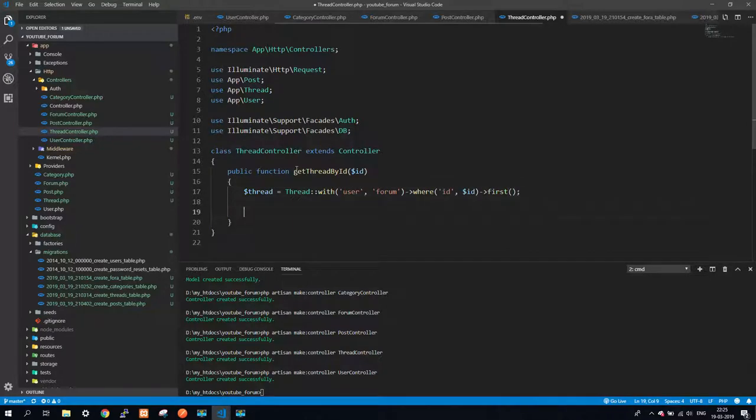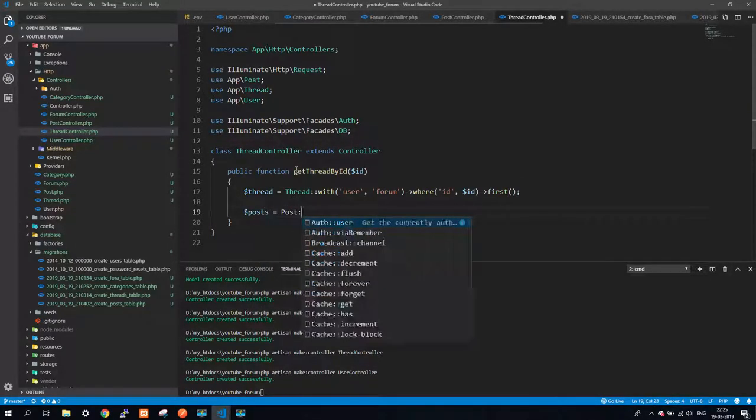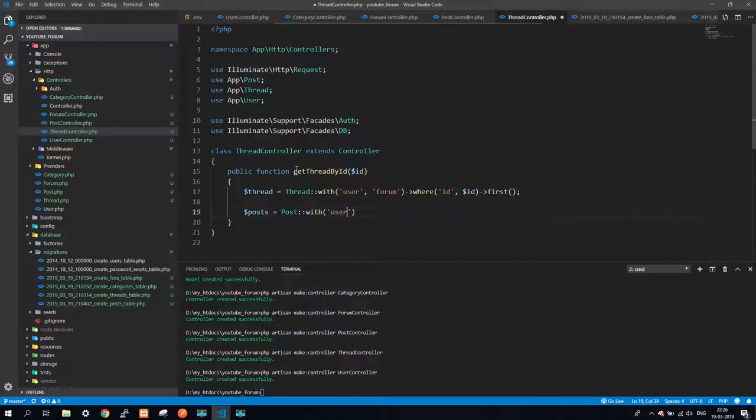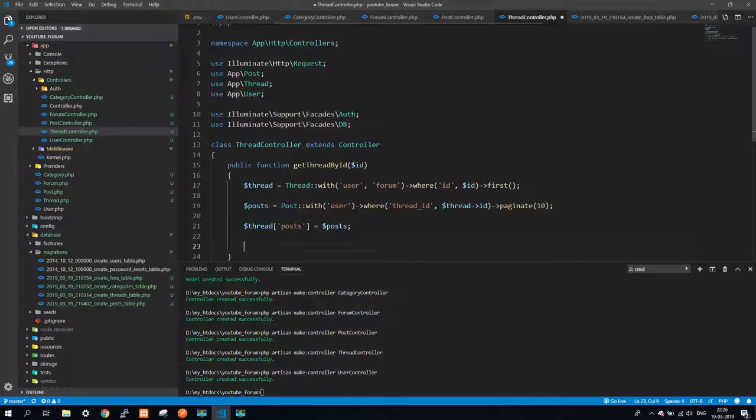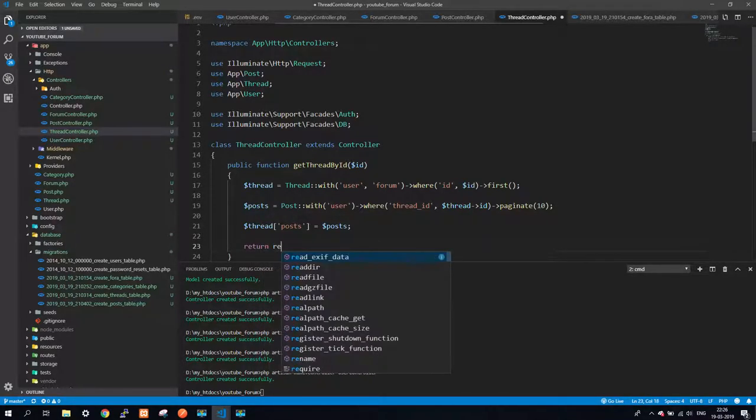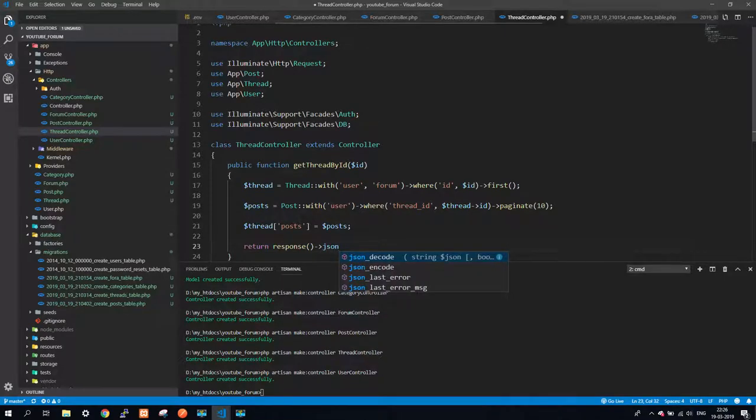Let me take the first one. Then we say post equals to post with user where thread ID equals to thread ID, then we paginate 10, then we say thread posts equals to posts, and we return response JSON thread status of 200.